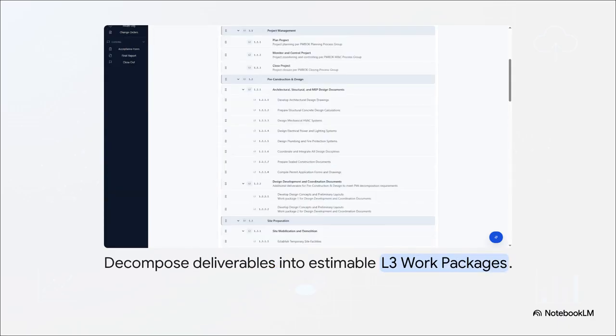Okay, once your scope is approved, the system enforces the 100% rule and a strict PMI hierarchy. It automatically takes your deliverables and breaks them down from the top-level project right down to estimable Level 3 work packages. These are usually sized at about 5 to 20 working days, and it simultaneously generates the WBS dictionary to go right along with it.